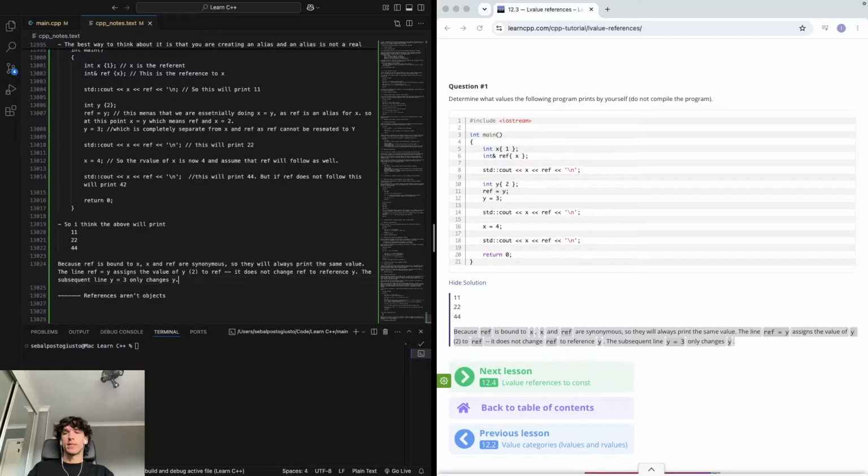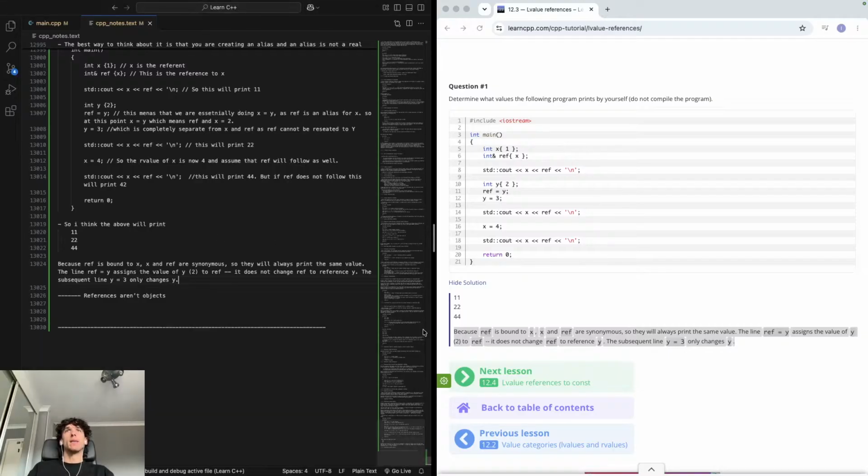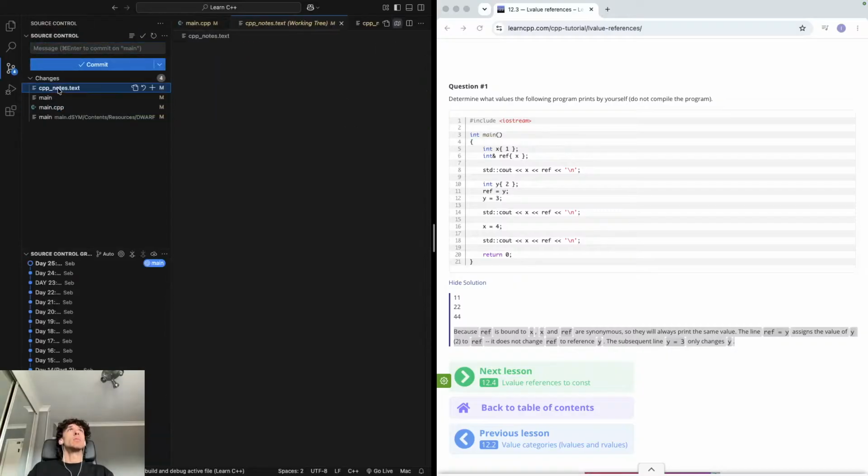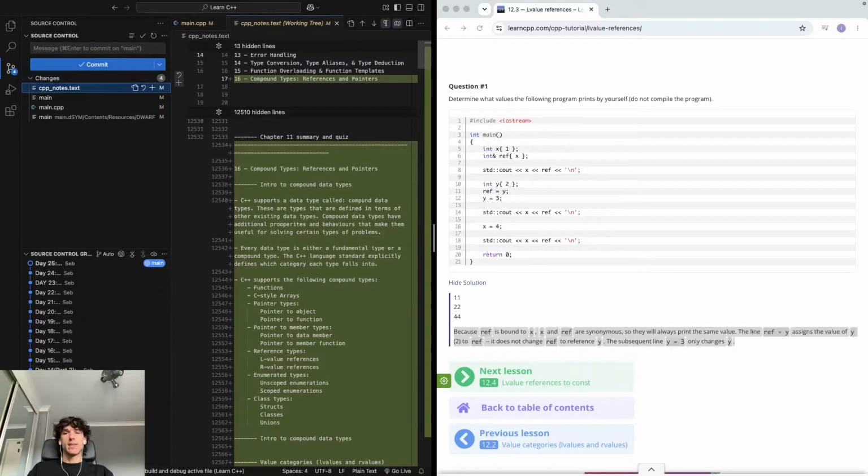Nice. So I think we'll call it a day here. We left off at lesson 12.4, L-value references to const, aka non-modifiable. So what we'll do now is we'll do day 26. Does the stream say day 26? It does. Okay, nice.